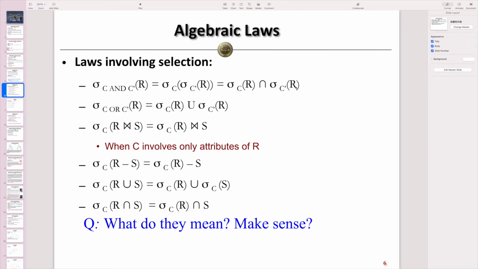And if we plan to prove these kinds of laws, you can also use the rules we showed on the previous page, right? If we want to show these two are equal to each other, we just need to show this part is a subset of the right hand side. At the same time, the right hand side is also a subset of the left hand side, right? Similar for this equation here.